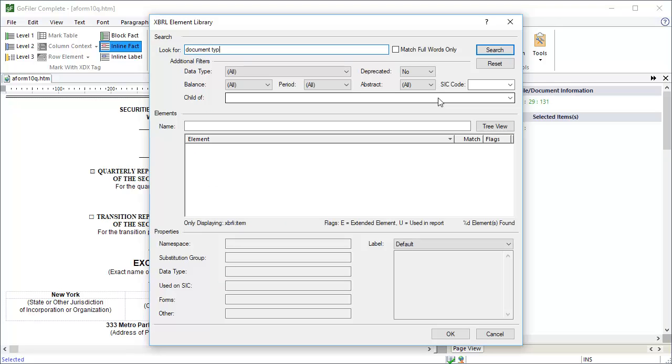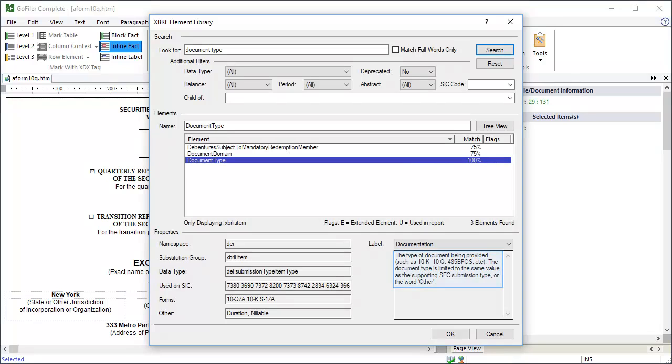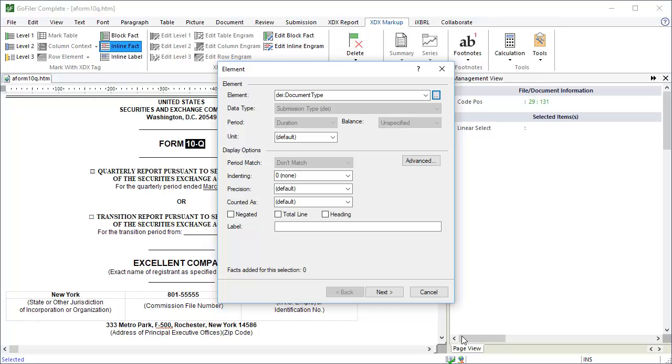Enter some keywords to search. Then click Search. Here's the document type element, which we can see is the submission type. Click OK. As you can see, the dialog is populated with information for the element.